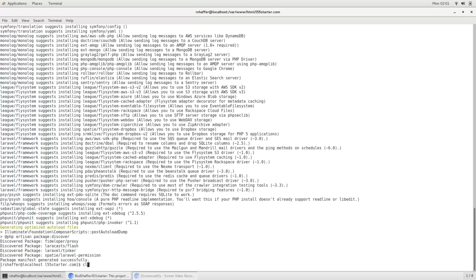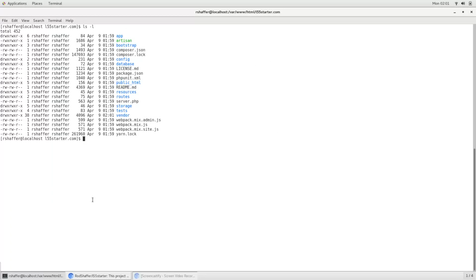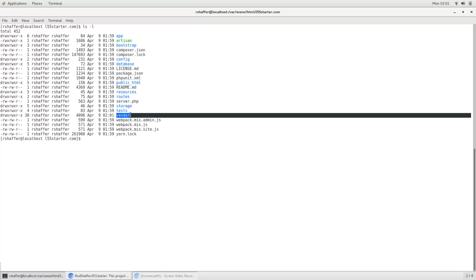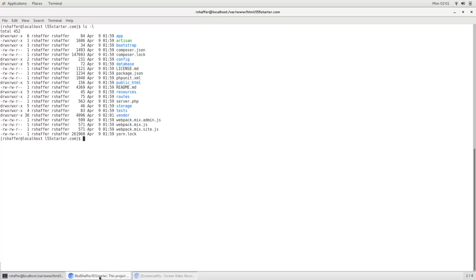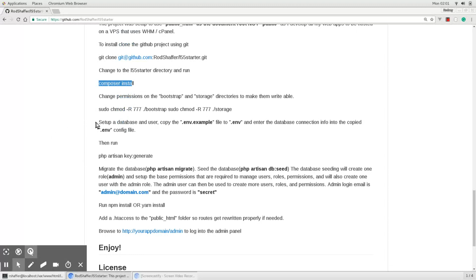Then I'm going to clear my screen out, do another directory listing, and you'll see now we have the vendor folder there. So then if we open up the GitHub page again, the next thing that we want to do is make the bootstrap folder and the storage folder writable. So to do that, we're going to chmod the folders, which is change mode.